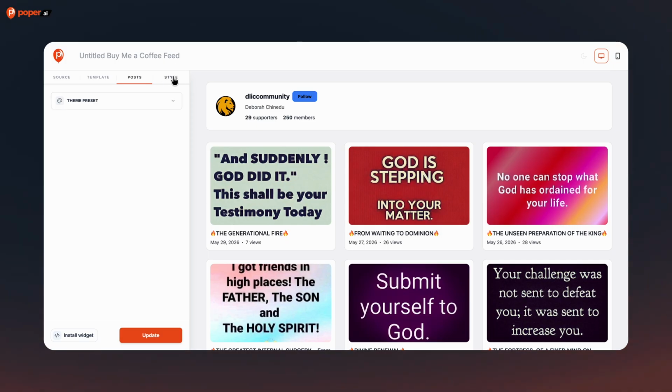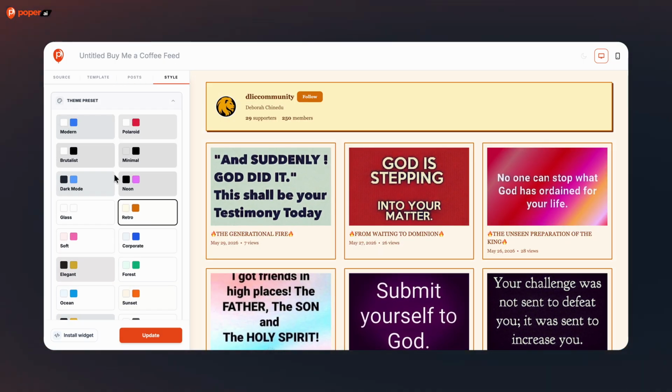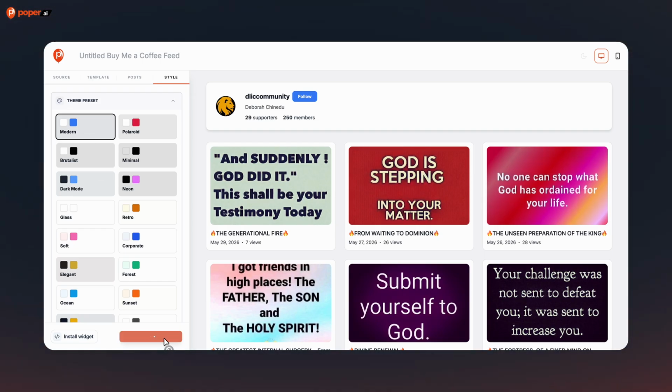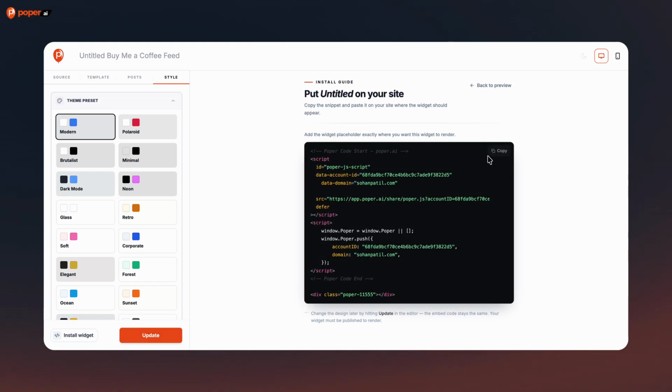Next, open the Style tab. Here, you can try different theme presets. Once you're happy with the customization, click Update and then click Install Widget. After that, the installation code will appear.